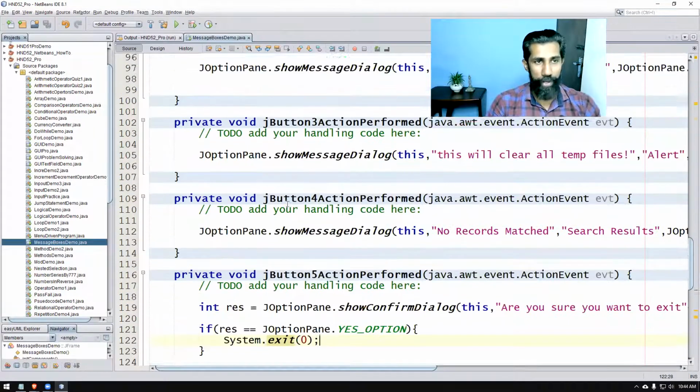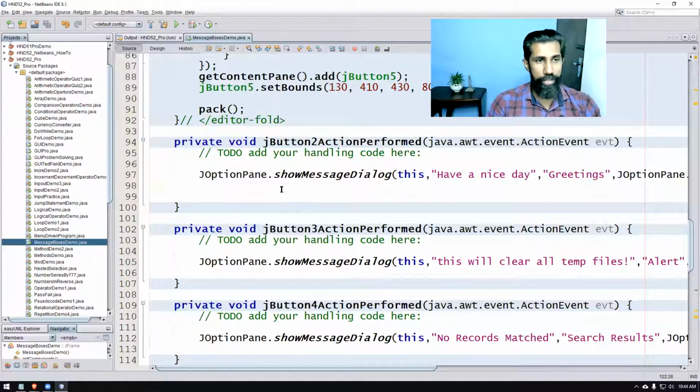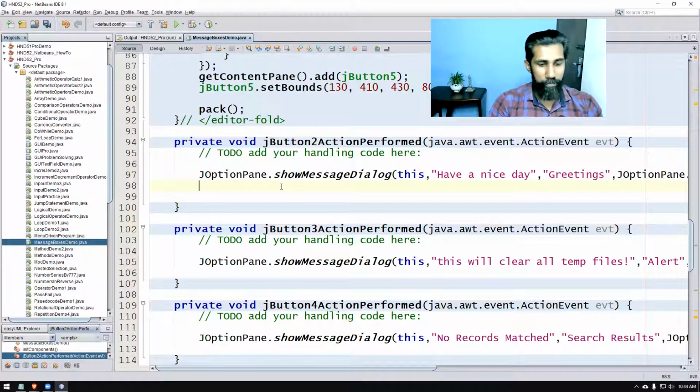Let's see, very quickly, how one of these message boxes is auto-generated. If I type job, it's coming, right? I'm going to type JOPH, because it's an HND class. I'll show you how to generate this one. Very simple, because it's getting recorded, you can watch it again and again.